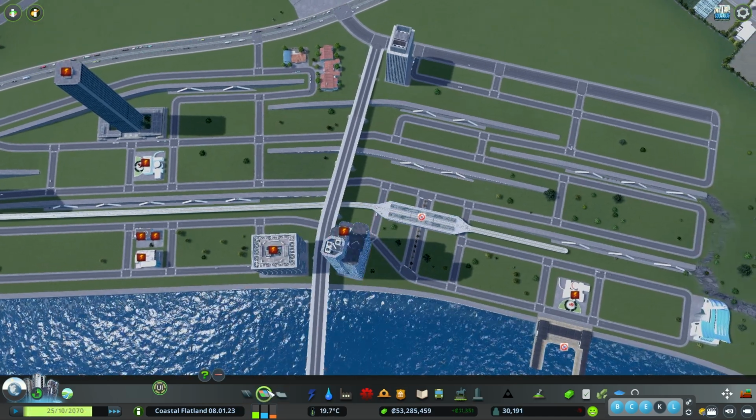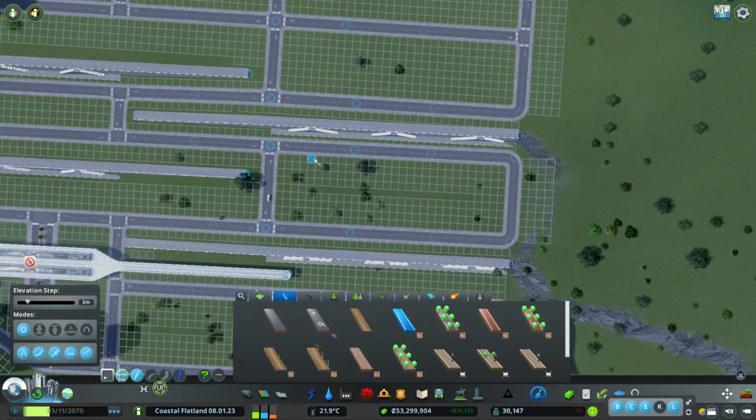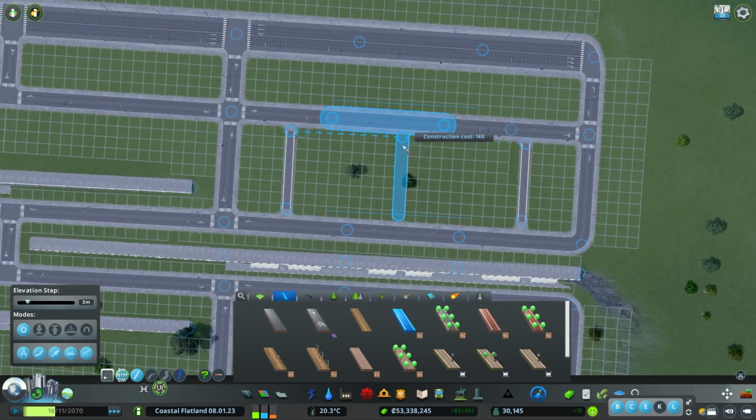So let's go ahead and start zoning. But before that, let's also add in some pedestrian paths so that there are ways for our citizens to move up and down our levels. Then let's go ahead and zone in.